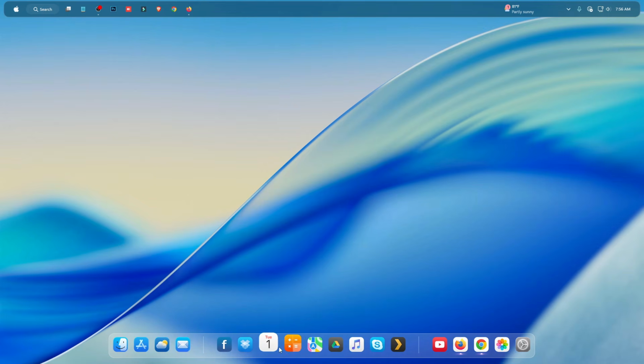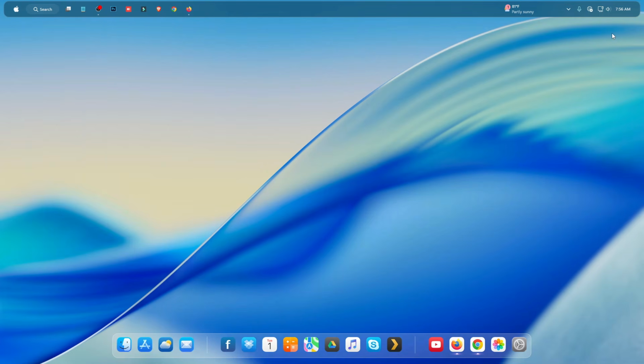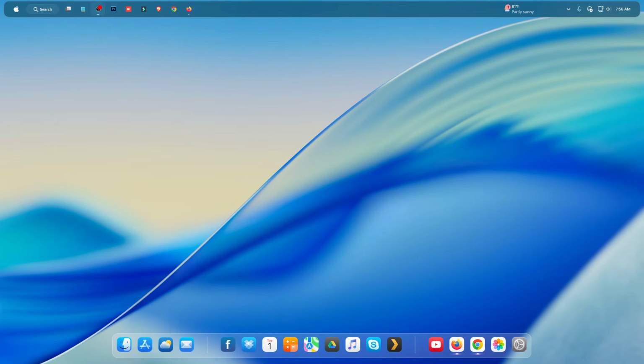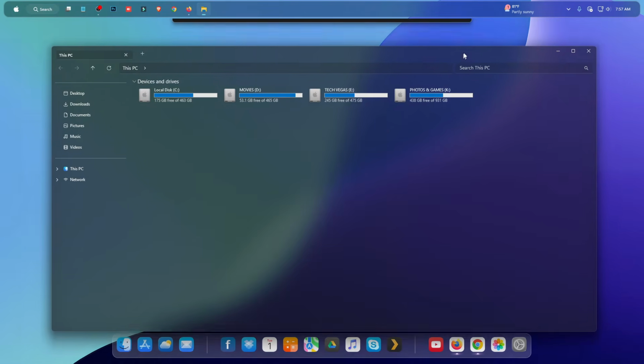Hey everyone, in this video I'll show you how to make your Windows 11 look clean, minimal and feel like macOS without changing your system or doing anything complicated. We're going to customize everything step by step, from the dock icons, taskbar to the overall layout and smooth modern look. By the end, your desktop will feel fresh, elegant and distraction free.